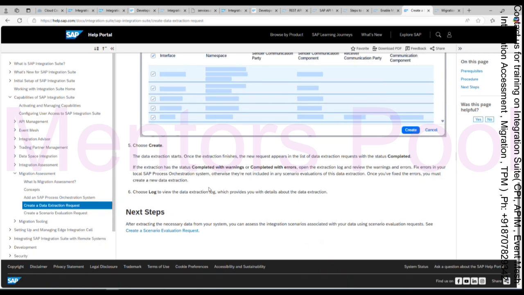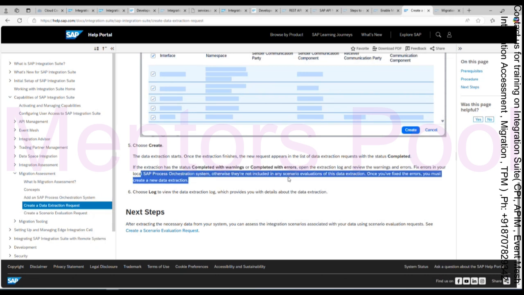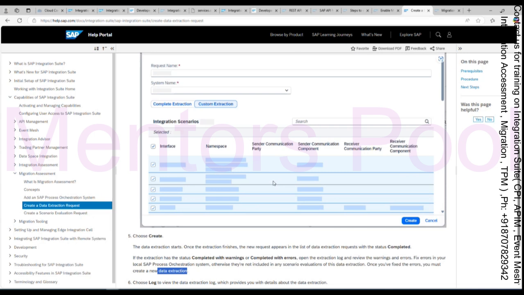Once this is created, if the extraction has the status completed with warnings or completed, open the extraction log and review the warnings and errors. Fix errors in your local PO system. Otherwise, they are not included in any scenario evaluation of the data extraction. Once you have fixed the errors, you must create a new data extraction. Usually an extraction will show some errors, and based on that, you can decide what you have to change in the PI system.